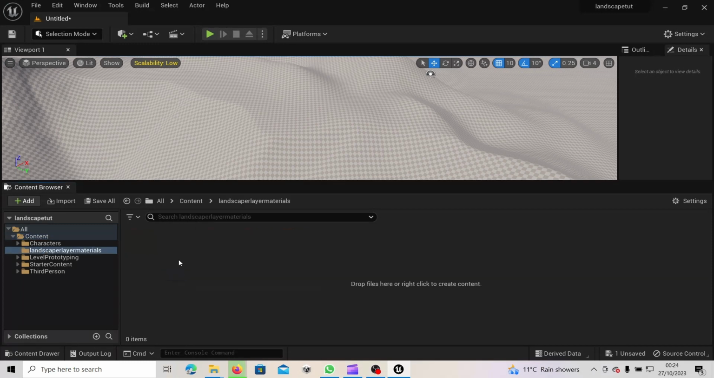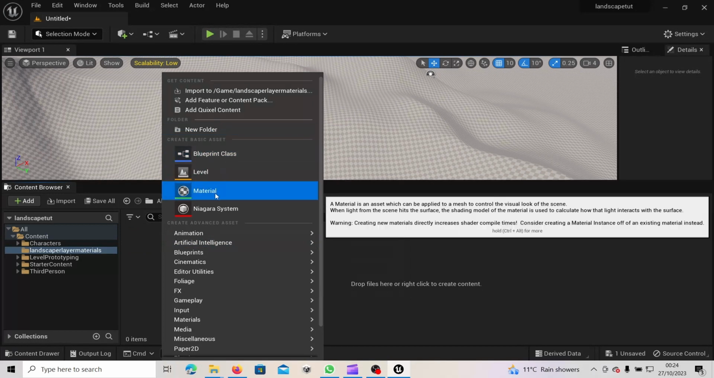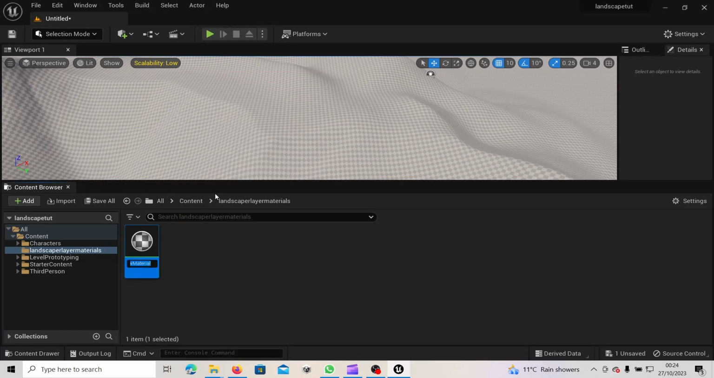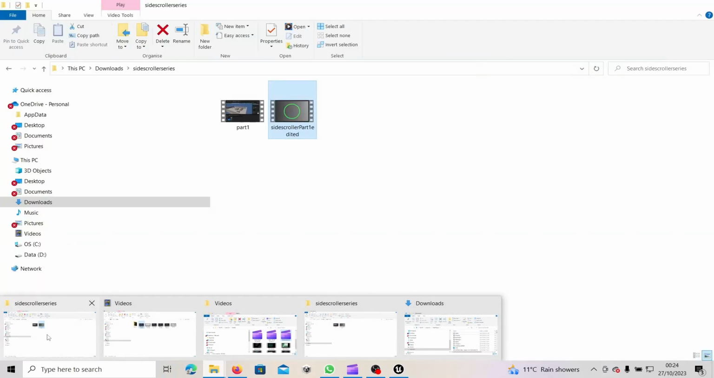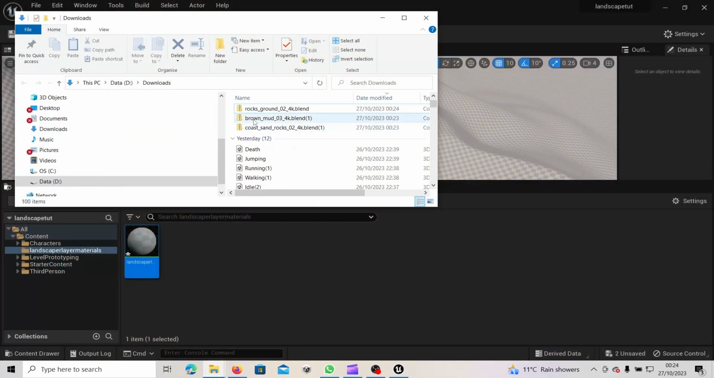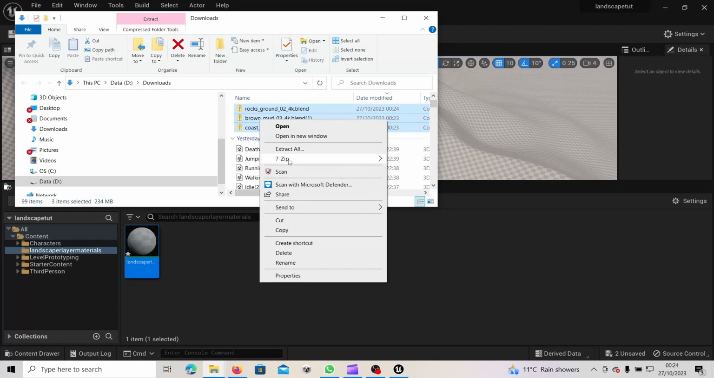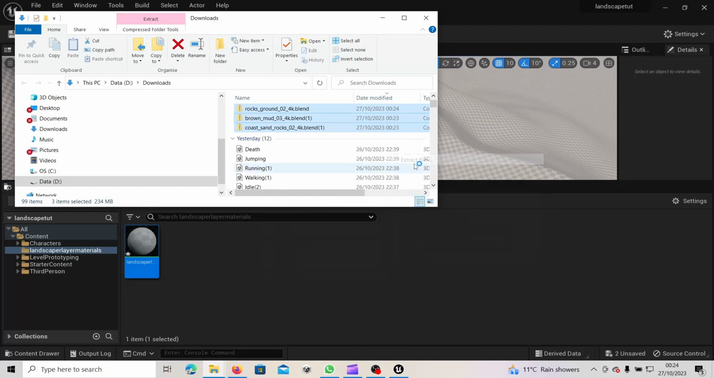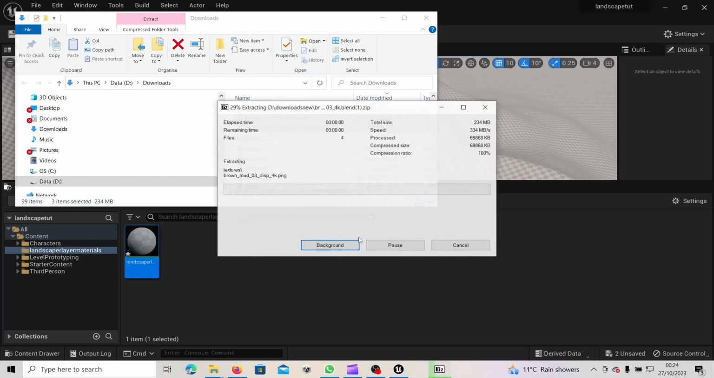And then we're going to double click and open it up. And we are going to right click and create a new material. And we're going to call this Landscape Layer Material. Like so. Don't need to open that up yet. We need to bring in our materials. Okay, so let's go to our file explorer, go to our downloads. Let's see if I can extract all three of these together. 7-zip, extract files. That'll do.